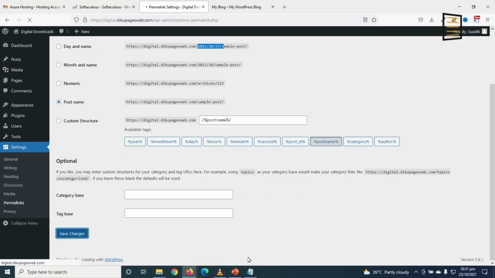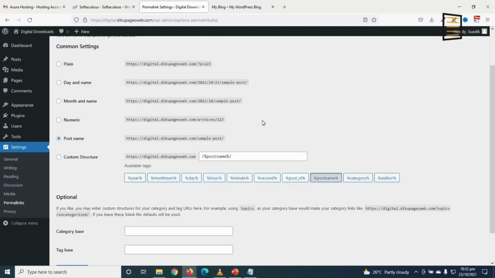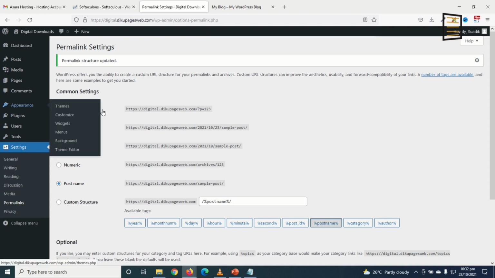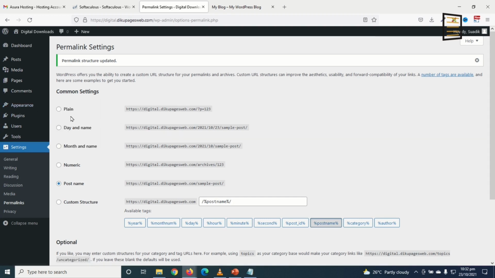Go down, click on save changes. So that's all the settings we want to do for now. Now that that is done, the next thing I'm going to do is install a theme. A theme is basically the design and layout of your website.